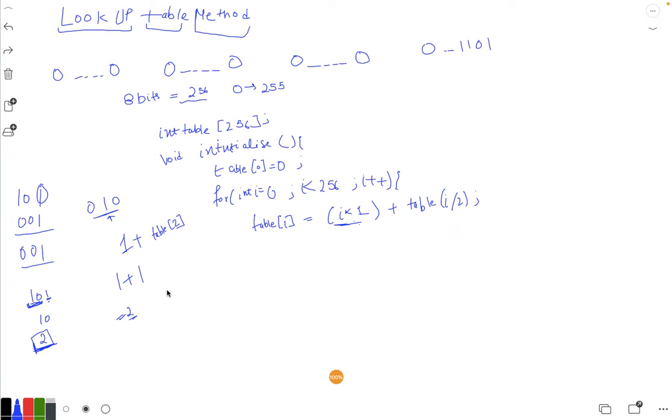For 5 there are only 2 set bits, so this is the program to count the set bits from 0 to 256. This is the initial pre-processing. I want you to remember this very clearly because I'm gonna remove this. So I hope the basics of calculating the table are clear to you.